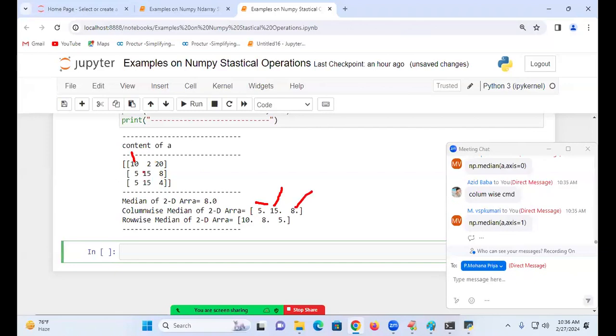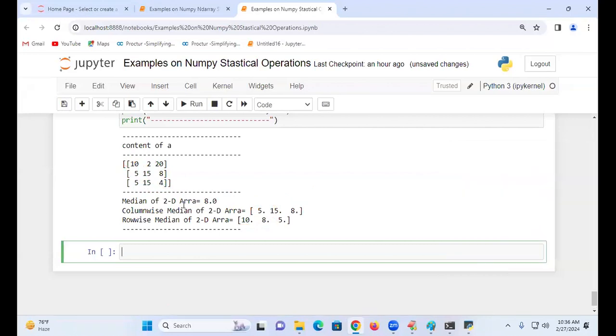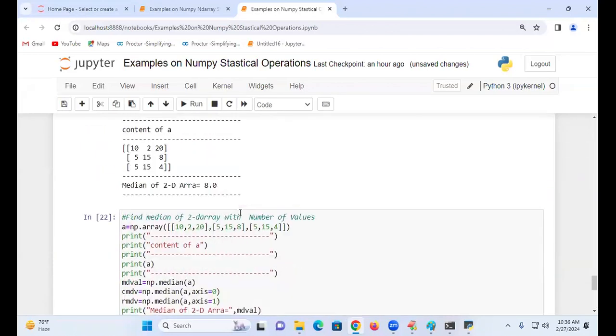8. And next, this place also 2, 10, 20. This is a 10. And 5, 8, 15, 8. And 4, 5, 15, and 5. This is about what? Median. Able to follow? This is about median.